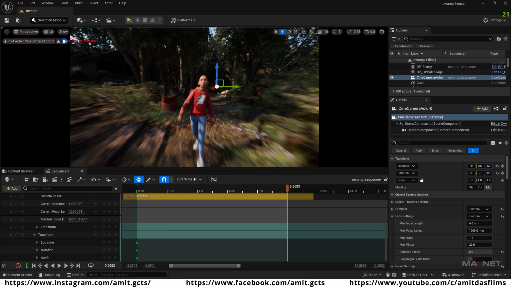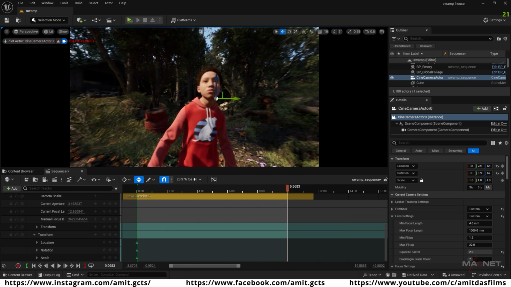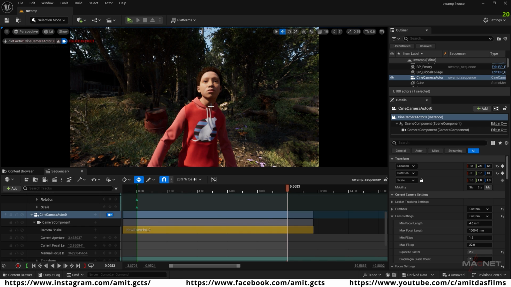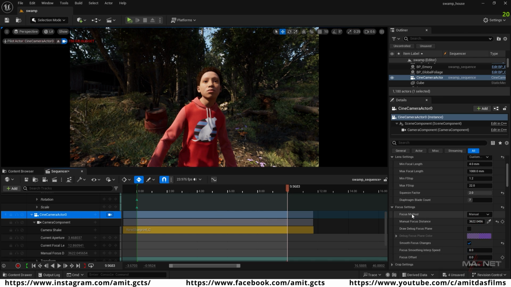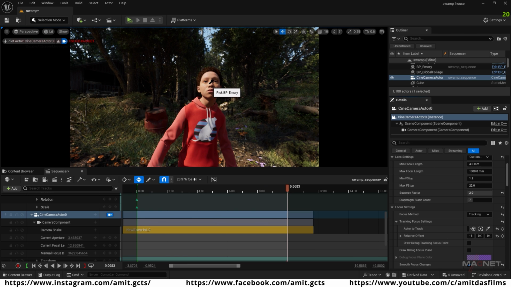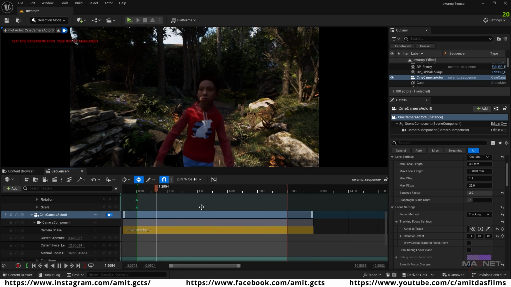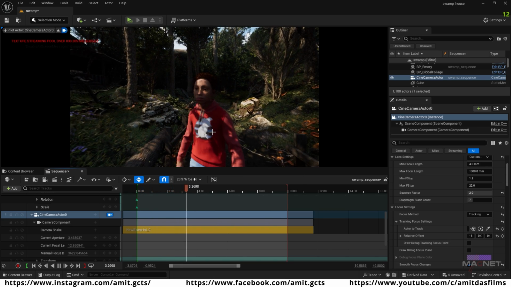So here is our character, and we can also stick the focus onto our character here. So we select our camera, then we go to the lens settings and go to the focus mode. We select tracking, and then we go to the tracking focus settings. We select the speaker and select our Metahuman here. Okay, and now you can see that our camera is focused on this Metahuman character.